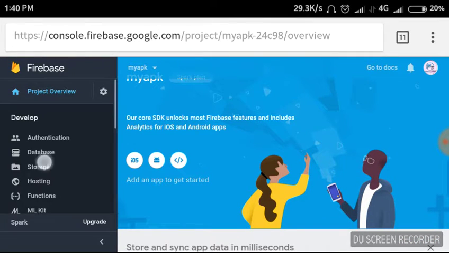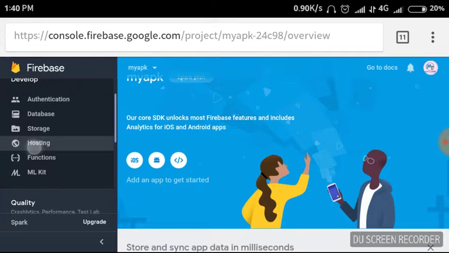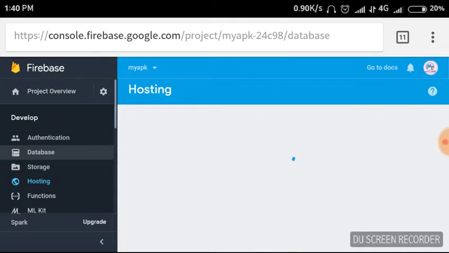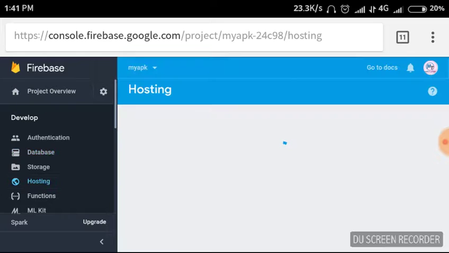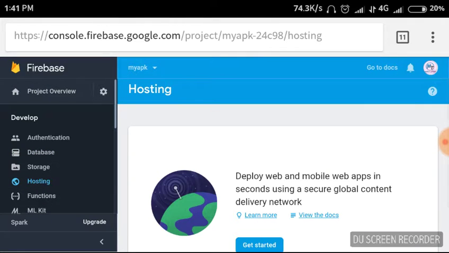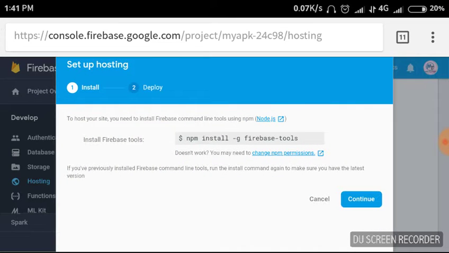Okay, you can see here Firebase hosting. Click Hosting. No database hosting. Okay, click Get Started. Okay, now go to your Termux app.